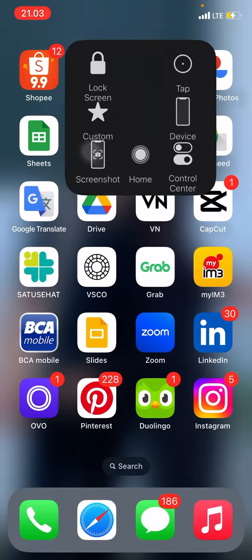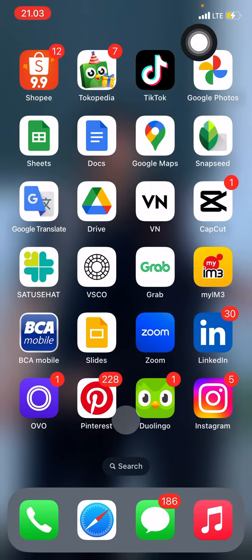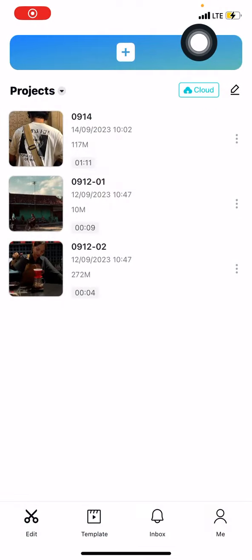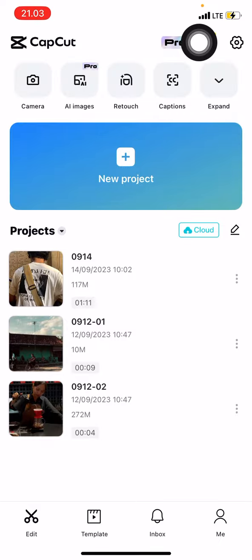So now we just need to go into the CapCut application and open it, and then we arrive at the first page of the CapCut application. And now you can choose which project you want to duplicate.